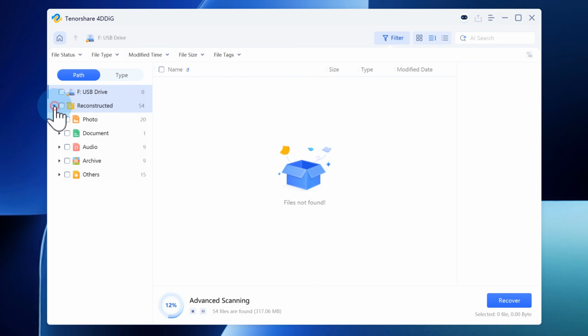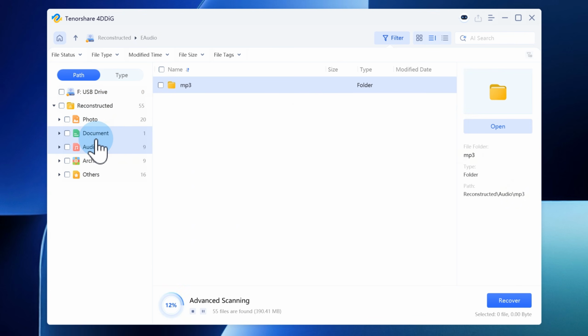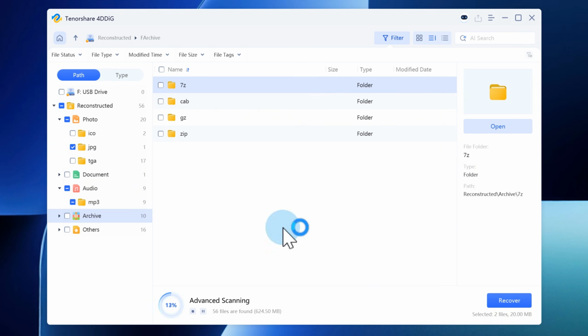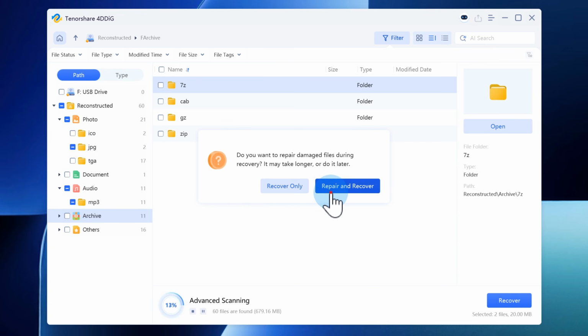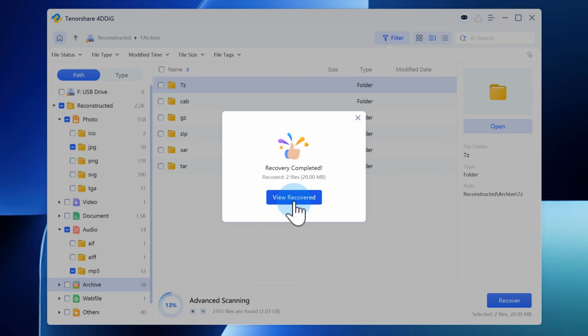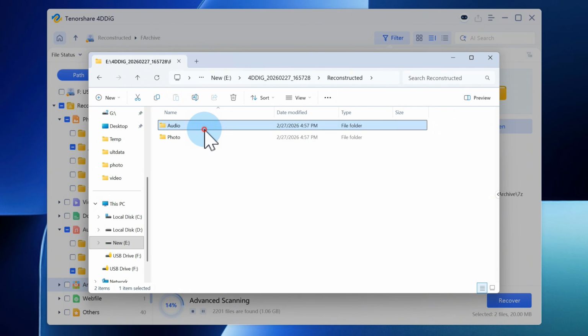You can browse files by category on the left panel, such as documents, photos, videos, and more. Preview the files you want, select them, and click Recover. And that's it. Your lost files can be restored from a BitLocker encrypted partition in just a few steps.